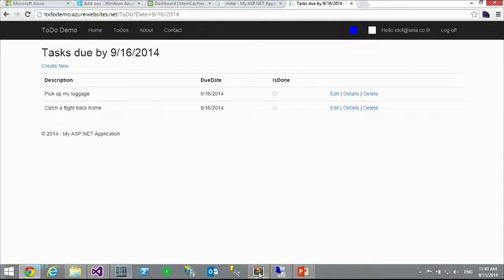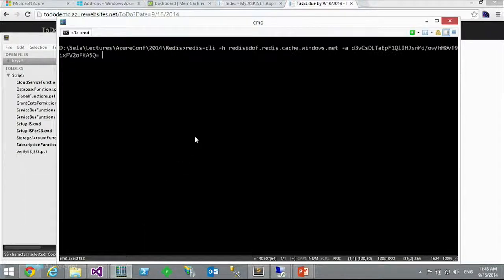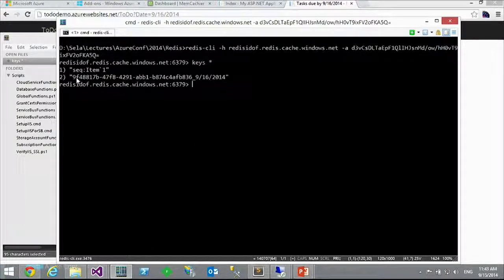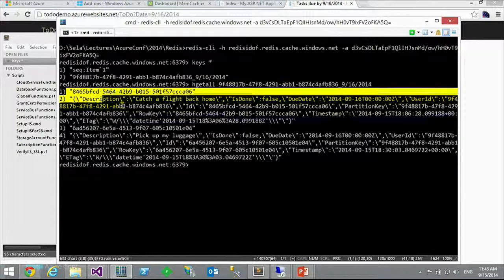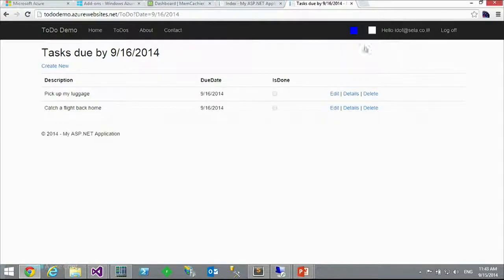I can open my Redis command line and connect to that cache, so I can also do that for my machine, because it's not a VM. Get the keys. As you can see, this is the key for the 16th. Okay, and as you can see, here are the items which were placed in the cache. As I mentioned before, I'm also using the session state provider. So I can also go ahead and, for example, change my background.